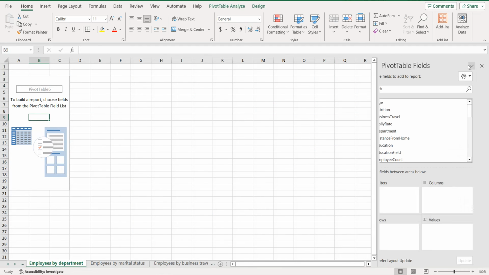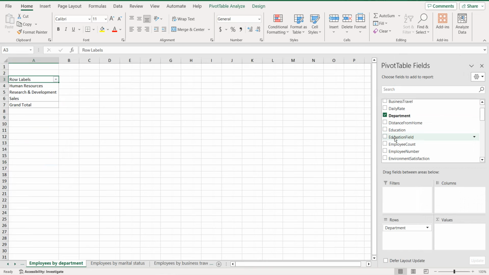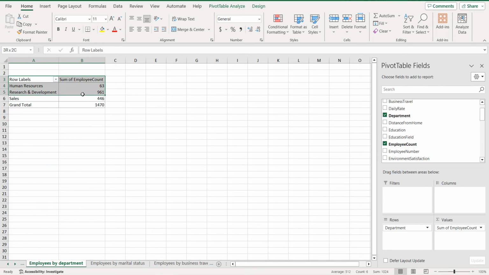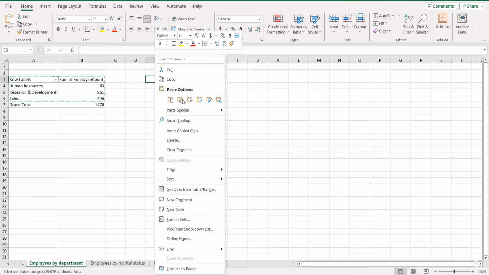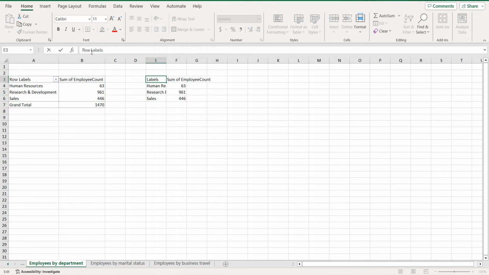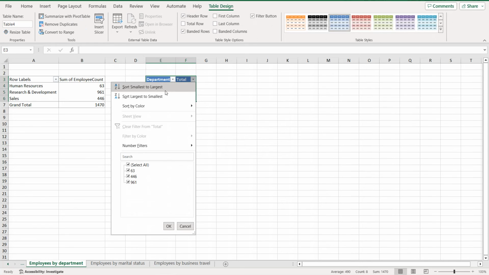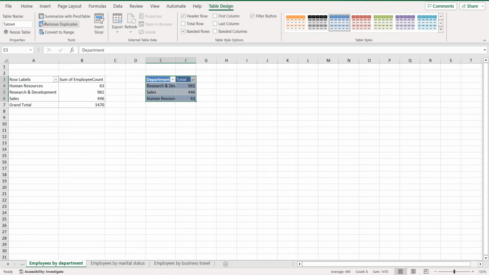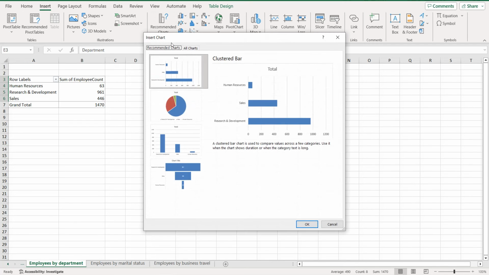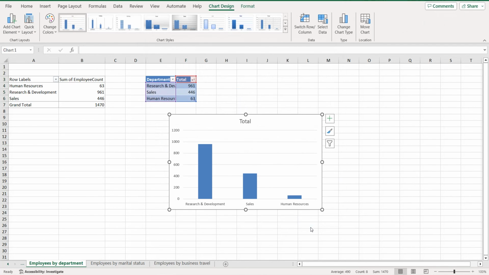So same thing, we close this one, we click on department, employee count, we select our cells, copy, paste the values in here. So this will be the department. And this will be the total. So select everything, insert, table, okay. We sort from largest to smallest, insert, recommend the charts, and here we have our chart.